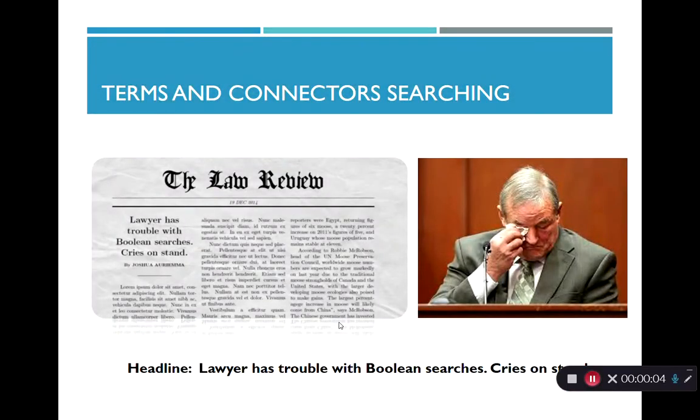In this segment, we will focus on terms and connectors searching. You may hear terms and connector searching referred to as Boolean searching as well. With terms and connector searching, you have to work hard at two things: terms and connectors, duh. But with natural language searching, you only have to work hard at one thing, terms. So why would you want to use terms and connector searching?